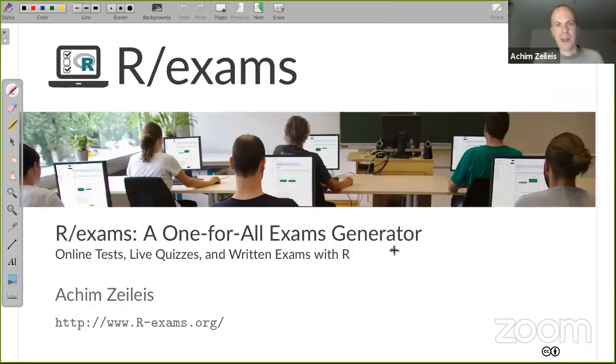So this R exams project intends to be a one-for-all exams generator. The idea is to have one pool of dynamic exercises, so we can leverage the power of R for generating randomized versions of similar exercise templates, and then deploy them in various ways.